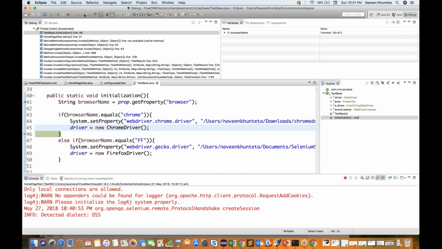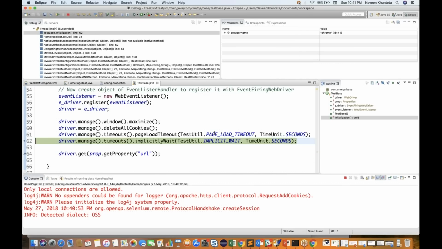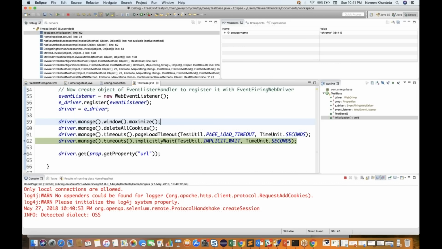So again press F6, it will continue, it will come over here, it will initialize all your event listeners and everything, and then it will maximize the window, delete all the cookies. And now see the timeout also. So no need to go to page load timeout. At runtime, you can check, just mouse over. What is the value of timeout? The timeout value is 20. What is the value of implicitly wait? Implicitly wait is 20, right?